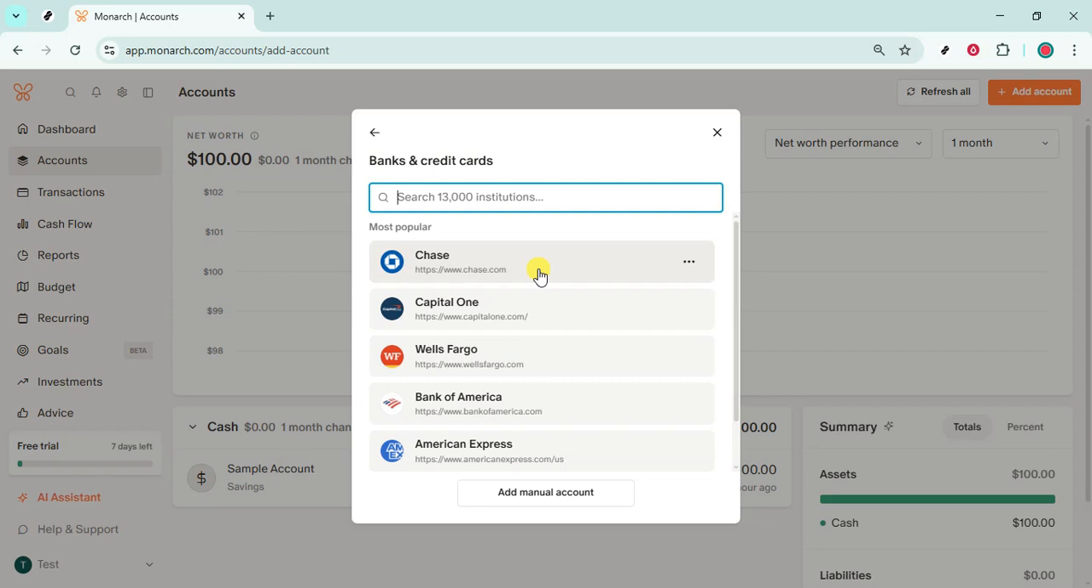If your card isn't supported or you prefer not to connect it, you can add a manual account instead. This creates a credit card entry that you can manage yourself. It's handy for smaller institutions or special purpose cards, and it keeps your totals and budgets accurate, even without an automatic data feed.